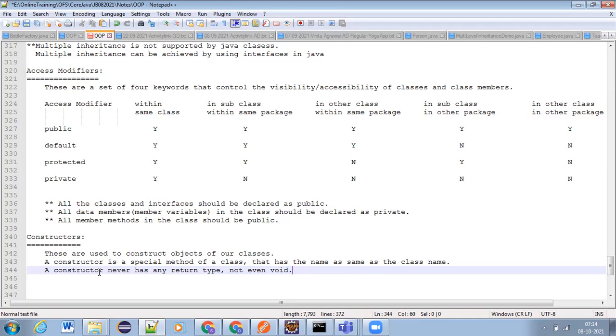Whenever we don't want to return any result from a method, usually we declare that method as a void method. But in case of a constructor, not even void should be used as the return type. Is it clear, guys? These are important points which you need to remember always.